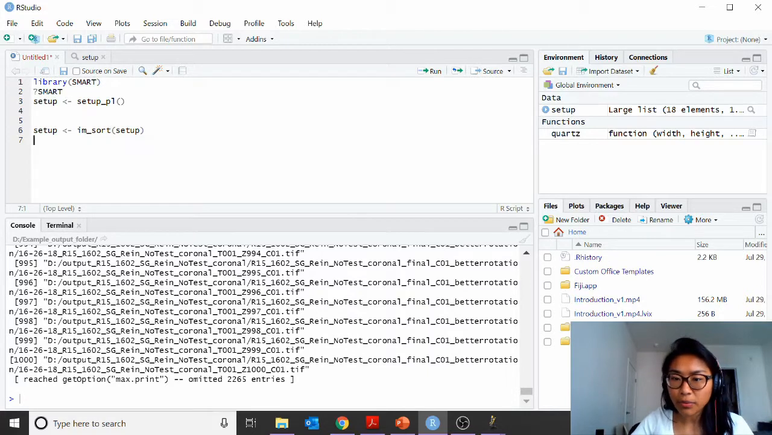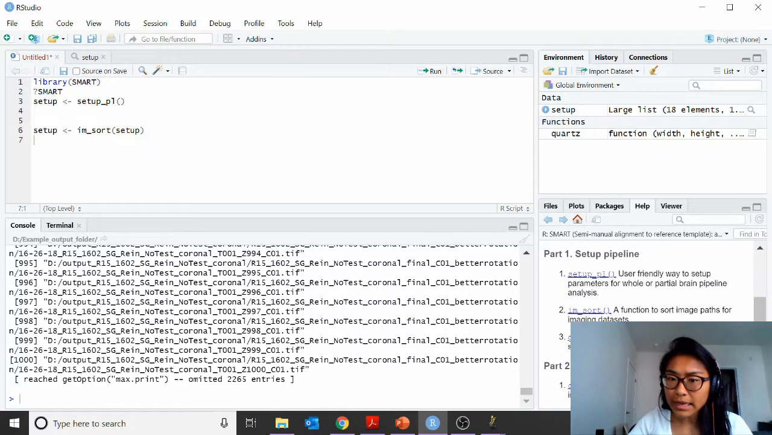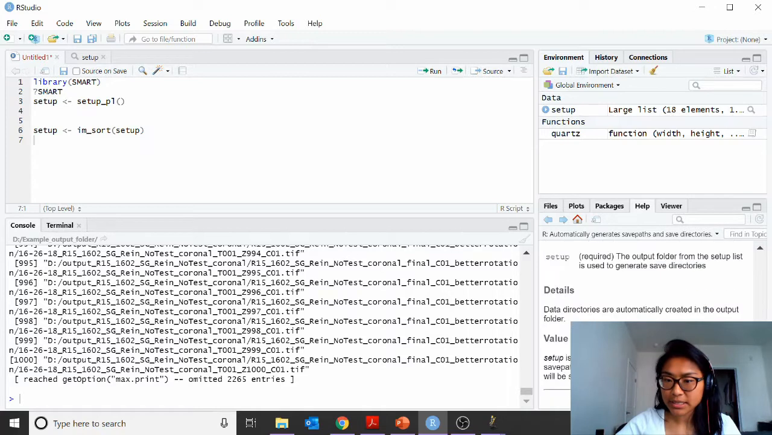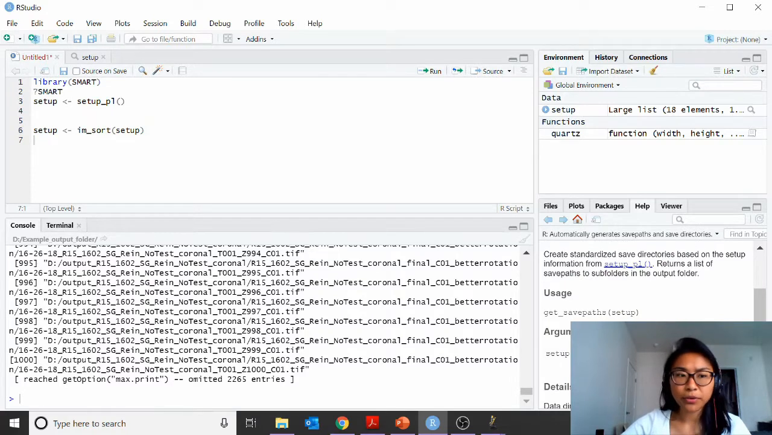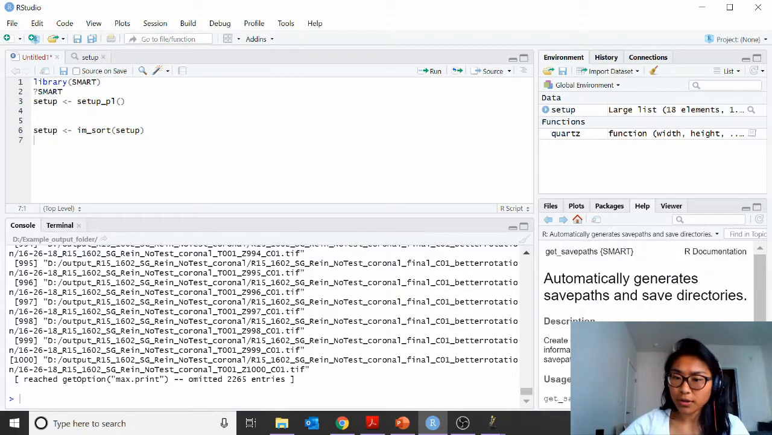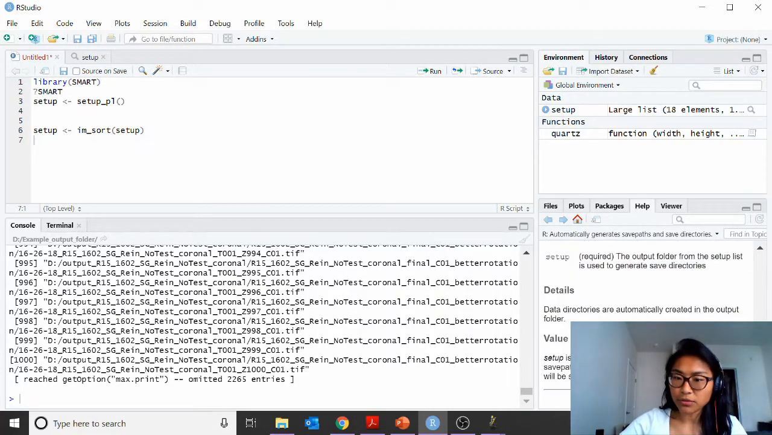The next thing that we want to do, let's go back to the help page, is get the save paths and automatically generate the save directories based on the output directory we set in the setup variable. So let's just read through the descriptions. Usage is get save paths. The only required argument is setup. And again, the return variable I've set as setup. So let's run this.